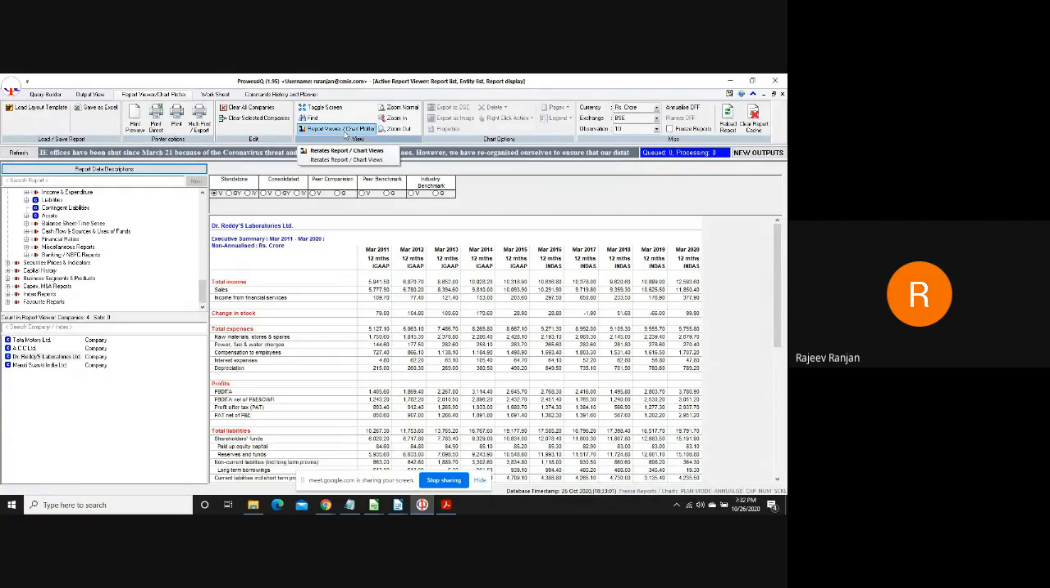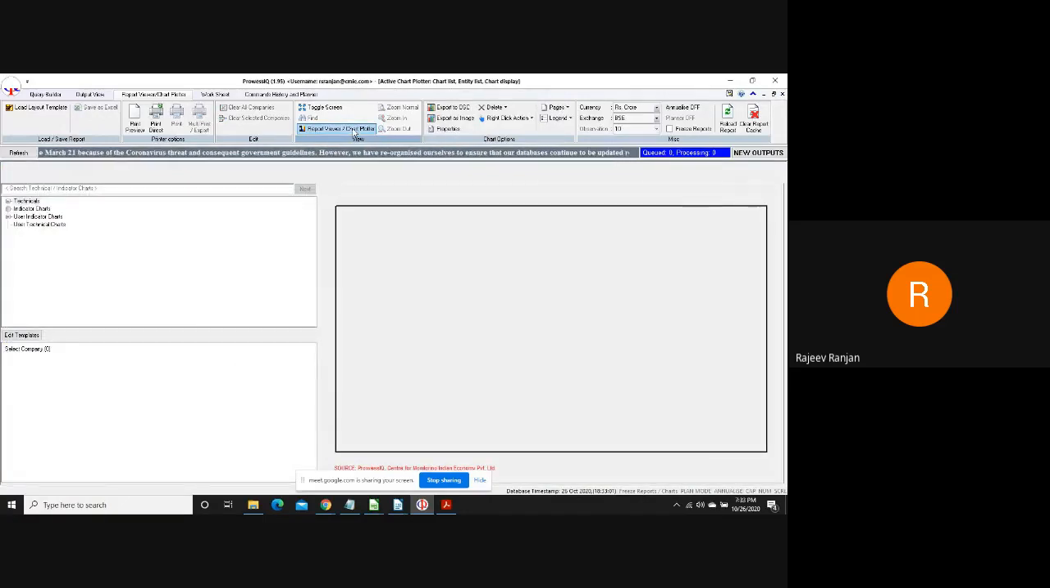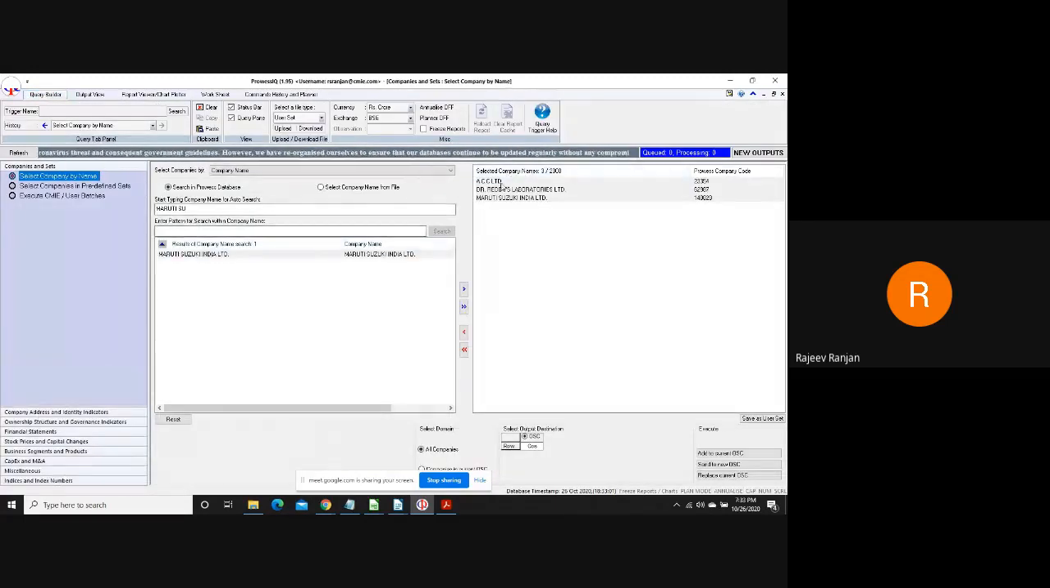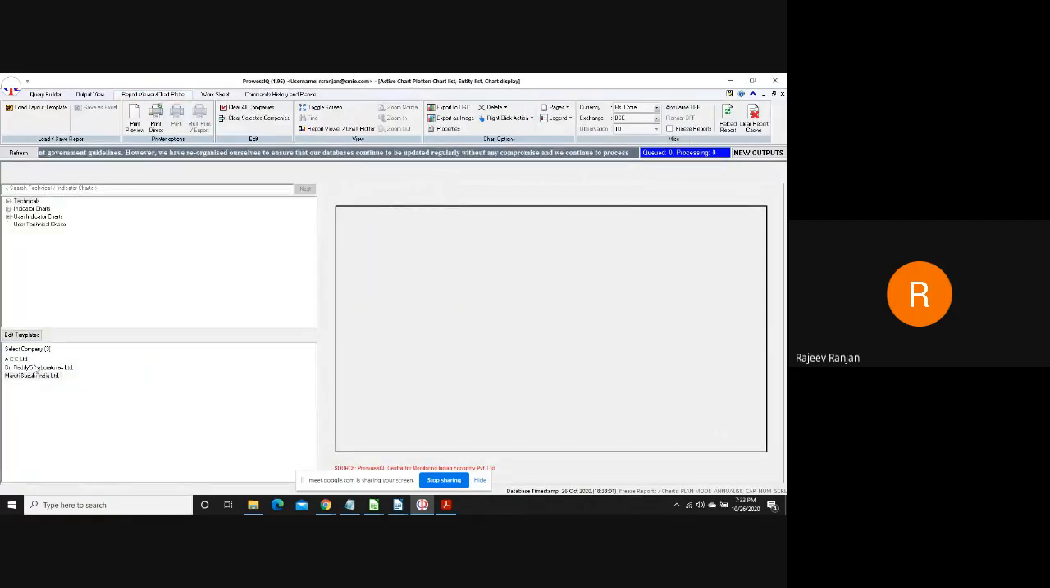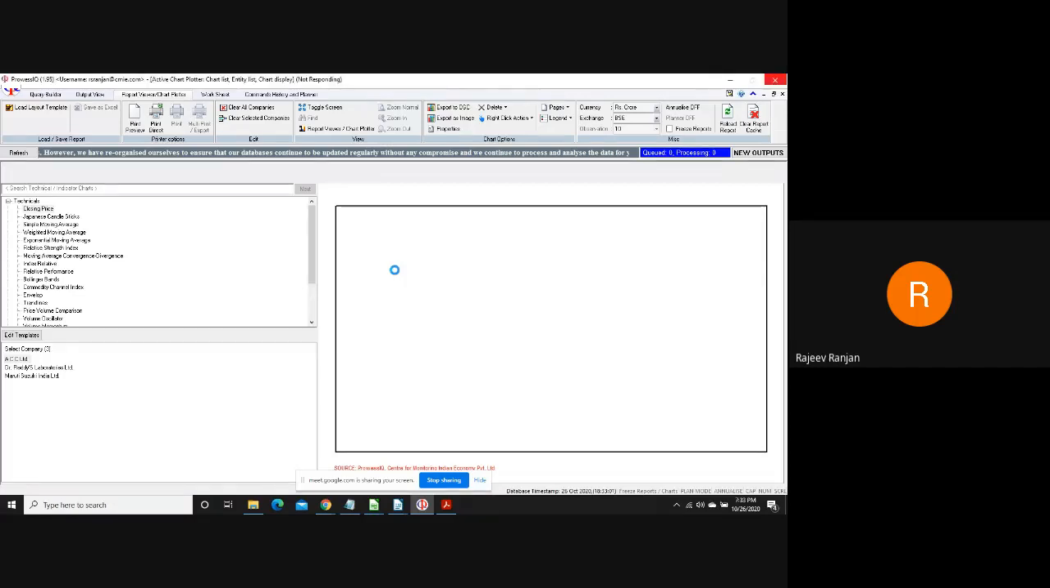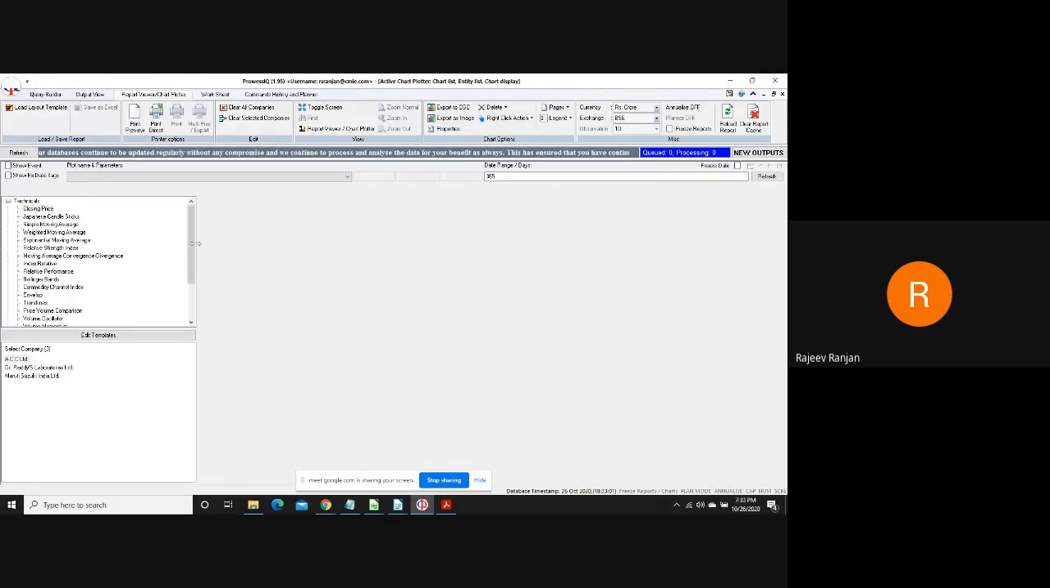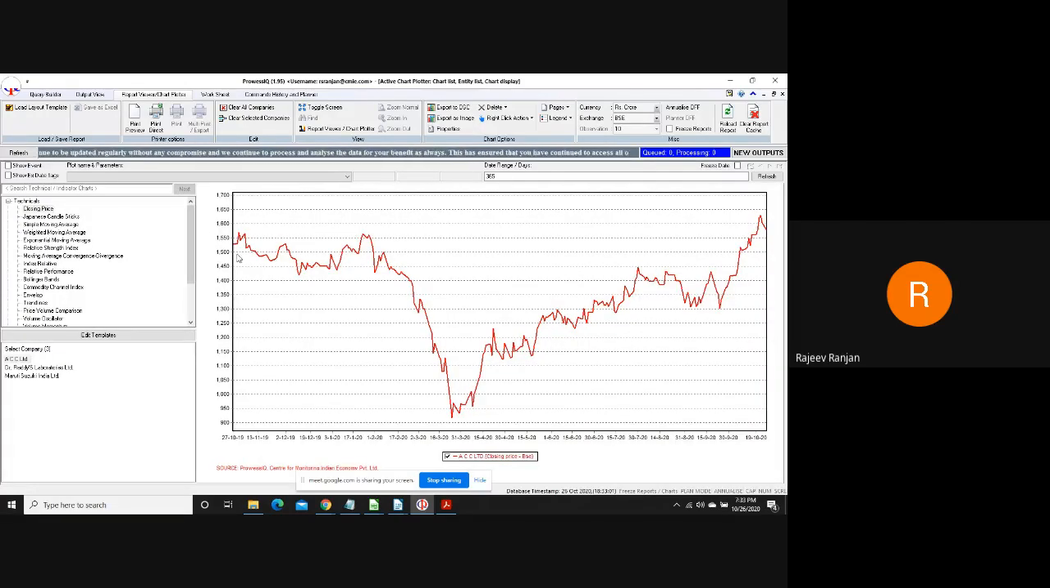There is another toggle here. In one toggle, we get the report viewer. In the second toggle, we get the chart plotter. For the chart plotter also, we need to select the company. So if I go back to the query builder, select all these three companies and go back, these three companies are available here. For these companies, I get technical charts and non-technical charts. If I click on closing price, this gives you the technical chart for the listed companies. If you see here, this gives you the closing price for the last 365 days.